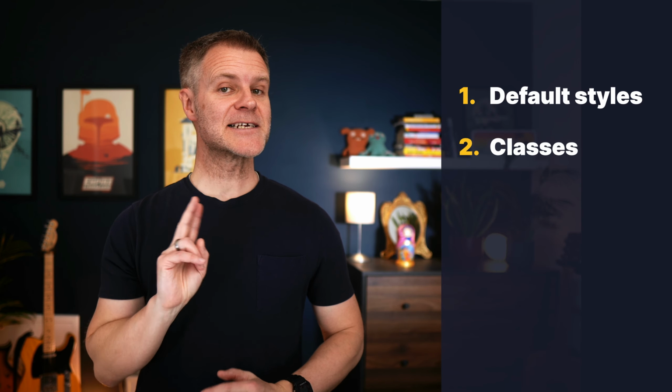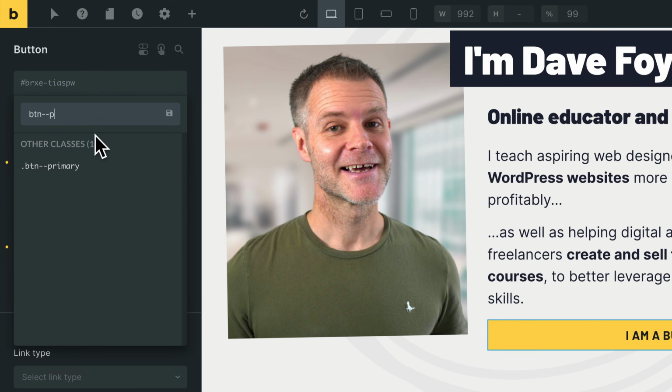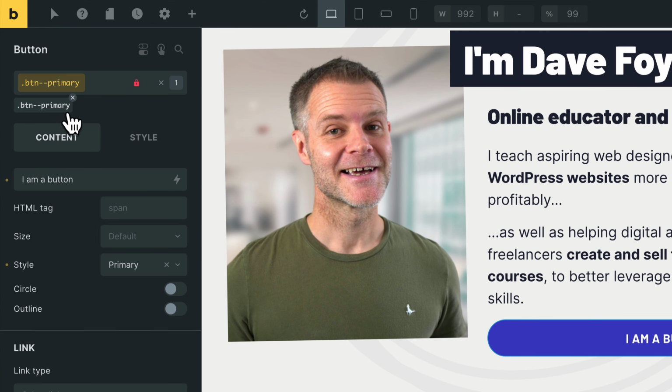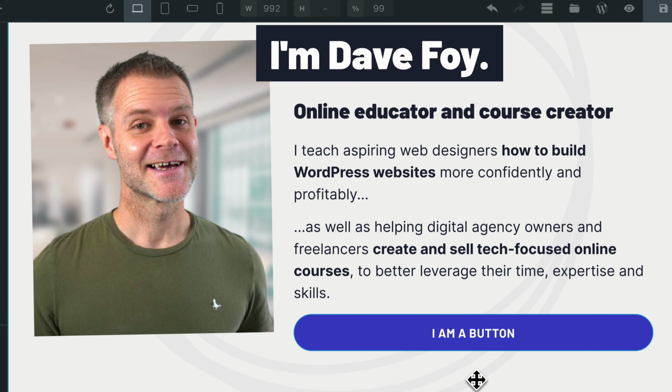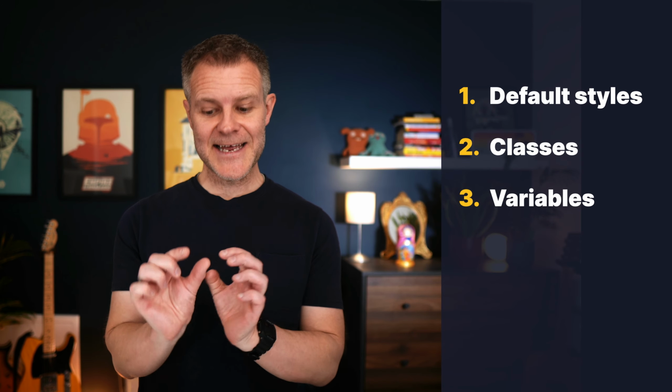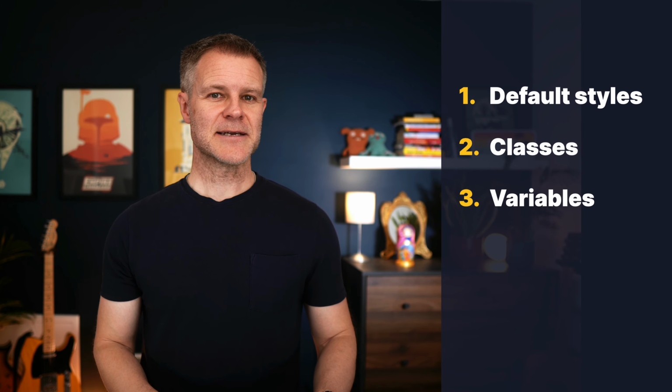The second is classes. ACSS provides us with a range of pre-built classes for you to add to elements. So for example, adding this ACSS button class to a button element, button primary, styles the button with the primary color in your palette. And the third is variables. You use variables to make individual style settings. Now, more on variables in a few lessons' time. Variables are actually my favorite feature of ACSS by far.